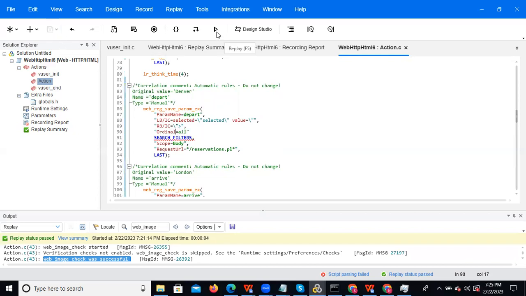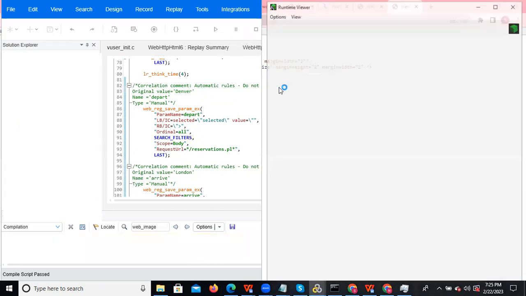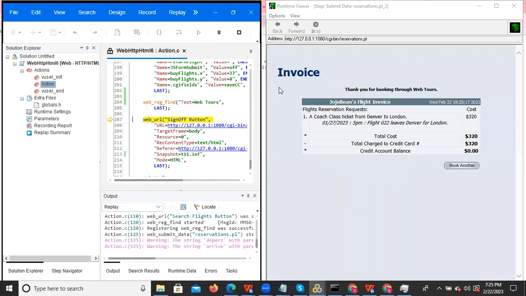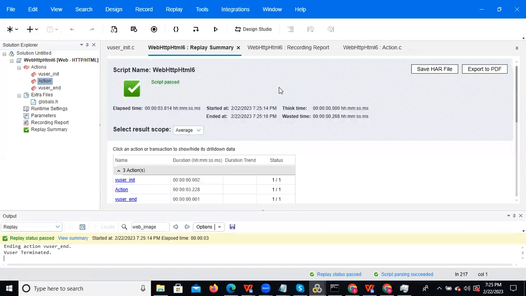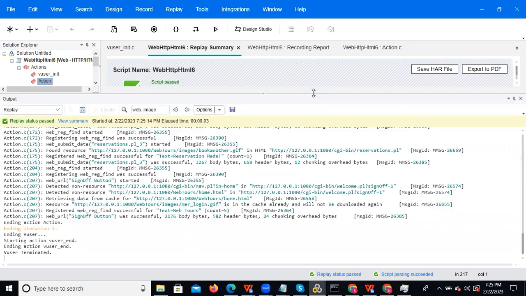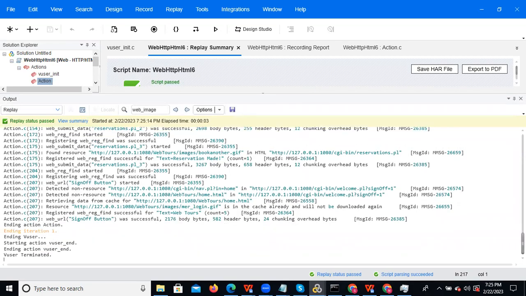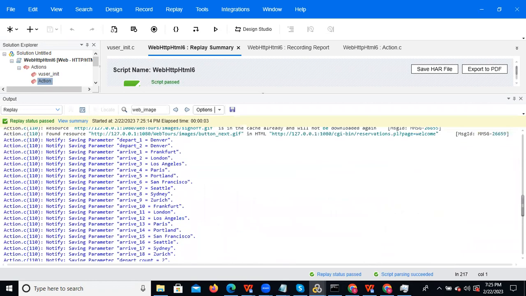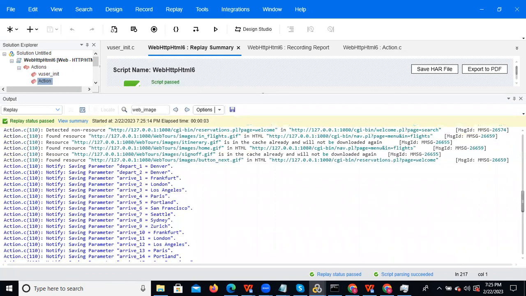Comma, ordinal all, comma. Okay, so stop this and execute. Now the script will pass. Now you can observe whether all values are picked or not. You can observe in the output window. See, all 20 values are picked, all the departures and arrivals.